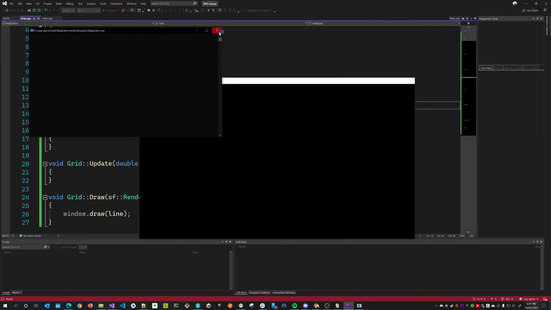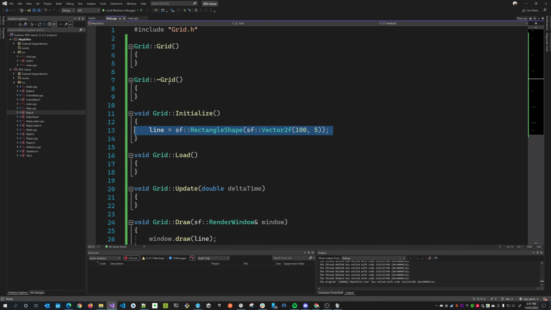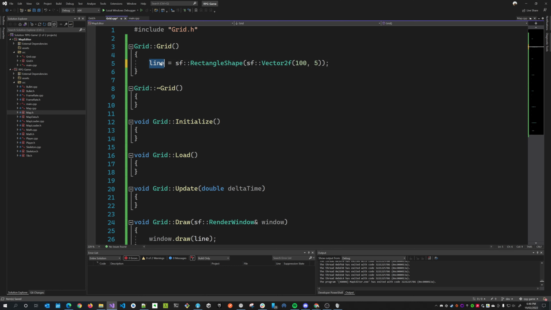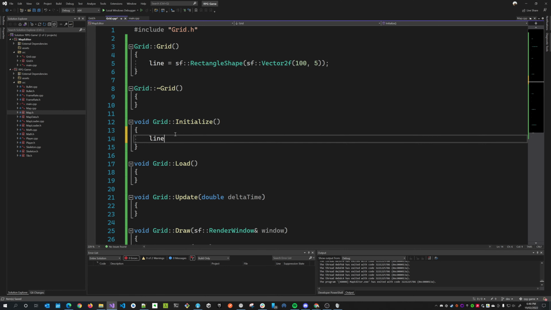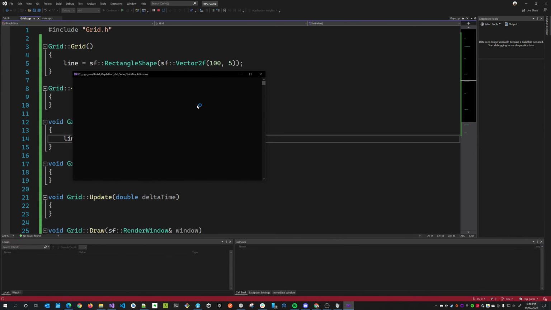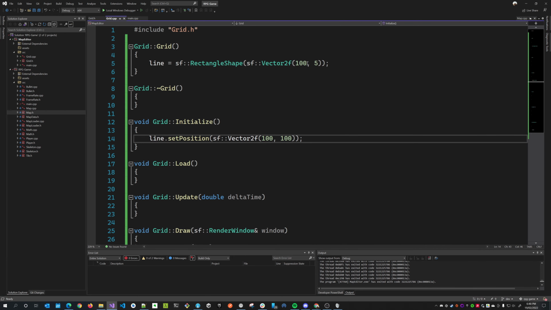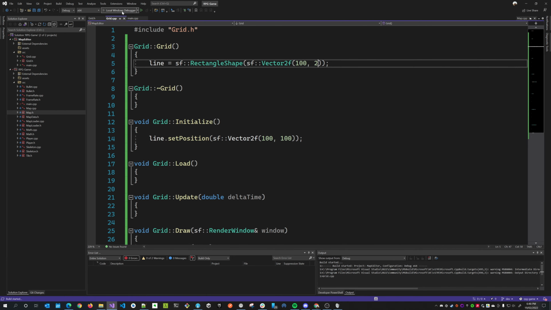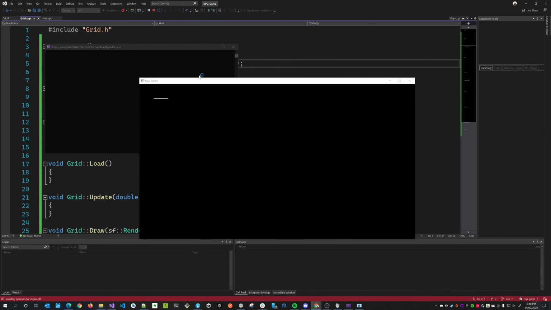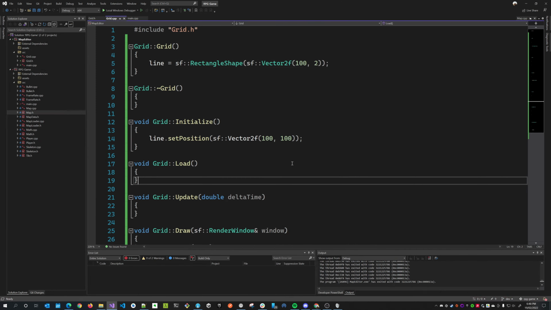You can see there's a line over here, and I can change its position. Let me put this in the constructor, like so. In initialize, I can do line dot set position, SF vector 2f, 100 and 100. This will move the line 100 pixels to the right and 100 pixels down. The line over here. Alright, that's pretty cool. So I have a line, right? The line is a little bit too thick. Maybe let's do 2. I don't like my line too thick. Still thick, but there you go.